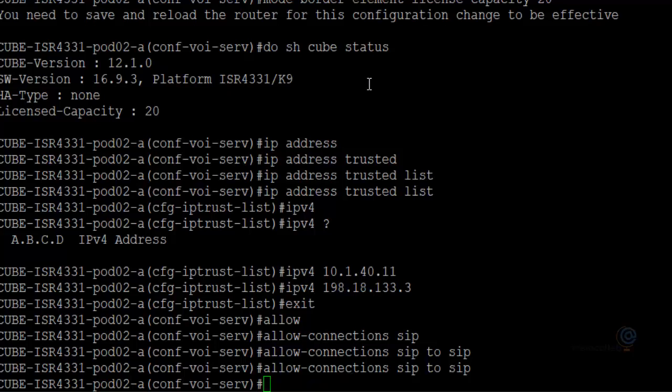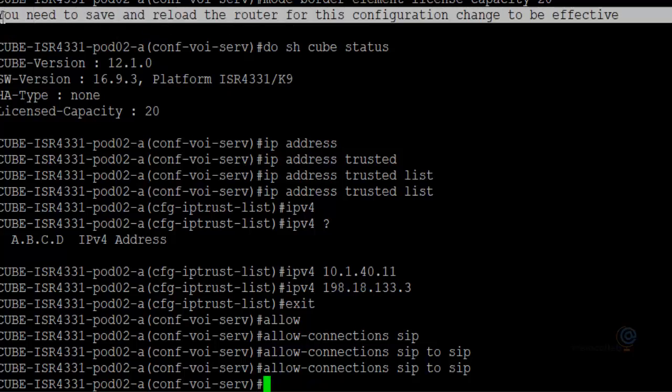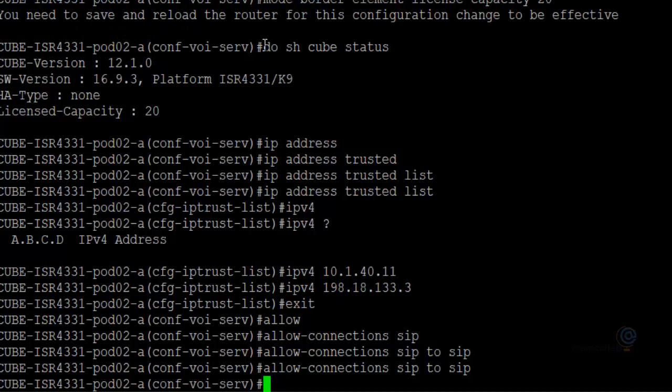I forgot to tell you something again. You might have seen here a statement saying you need to save and reload the router, but it's really not needed. Even if you do not reload the router, the config is okay. I have done it a lot of times and you do not need to reload this router just for this command mode border element license capacity.